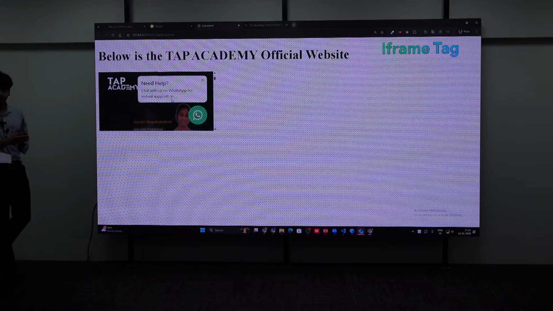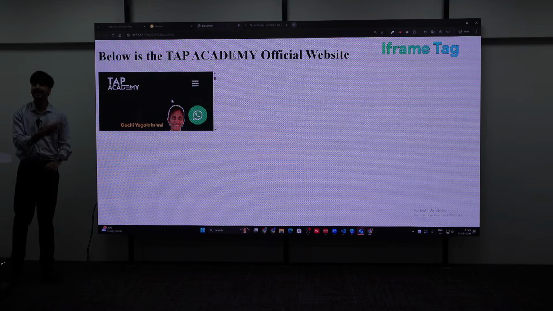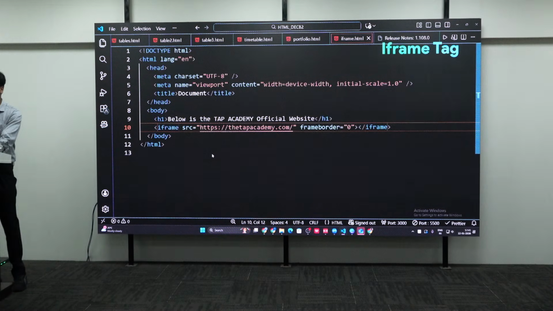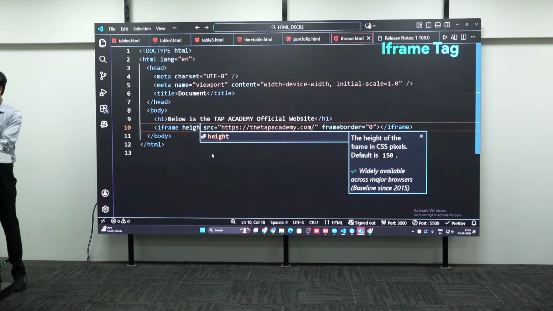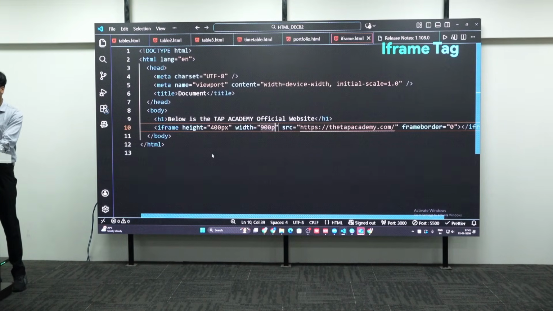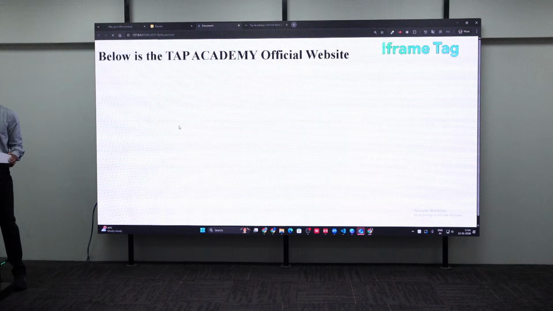Sir, it is very small. Tell me what I can do. Height and width you can adjust, same like your image and video. So I can just go over here and say height, and height is somewhere between 400 pixels. Next I'll say width is somewhere between 900 pixels. I hope you are understanding.